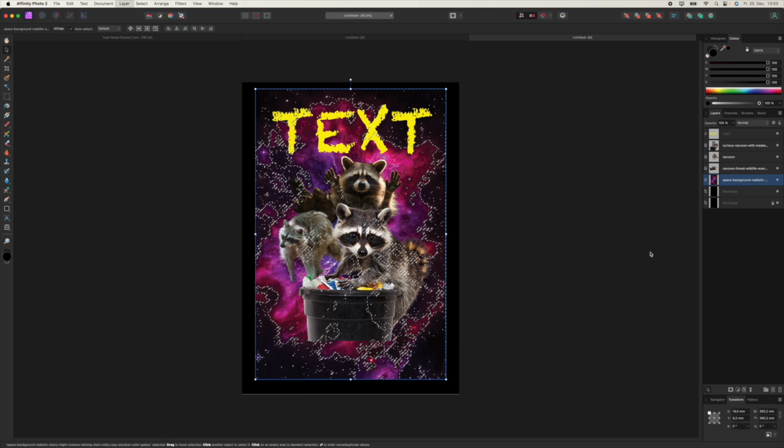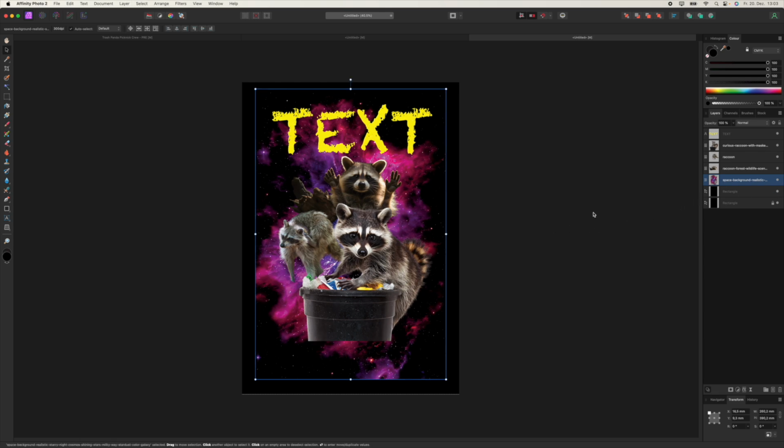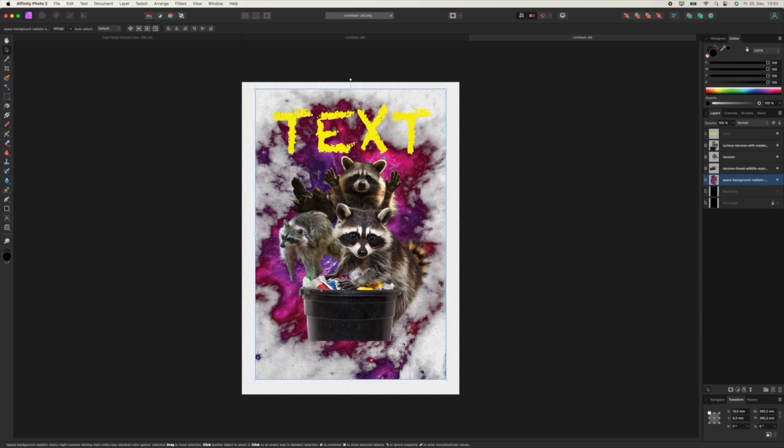I'm staying here with 15%. Hit backspace. Now the black is removed. To control it, you can just disable the black background that we placed in, and almost all the black parts are gone now from the space background.